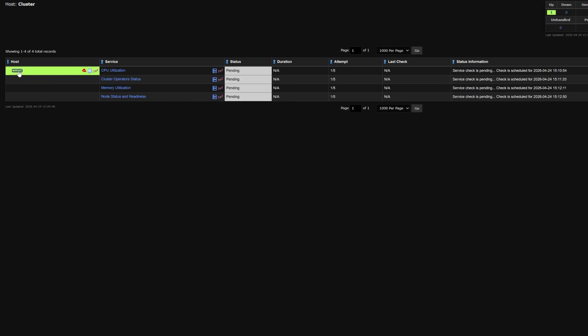And that's it. You've now seen how to start monitoring your OpenShift cluster using the OpenShift Configuration Wizard. You now should be getting metrics like CPU usage, memory utilization, node status and readiness, and cluster operators, all from your Nagios XI instance, allowing you to be notified when anything goes wrong and act quickly.